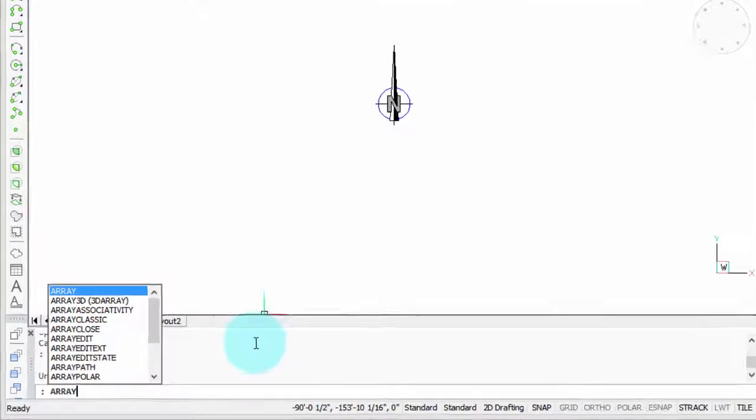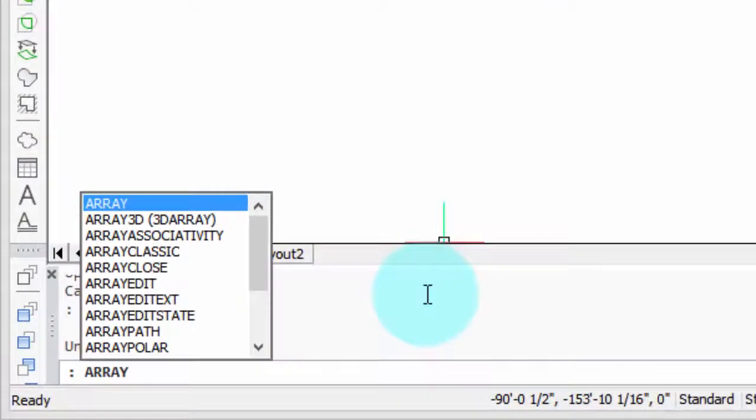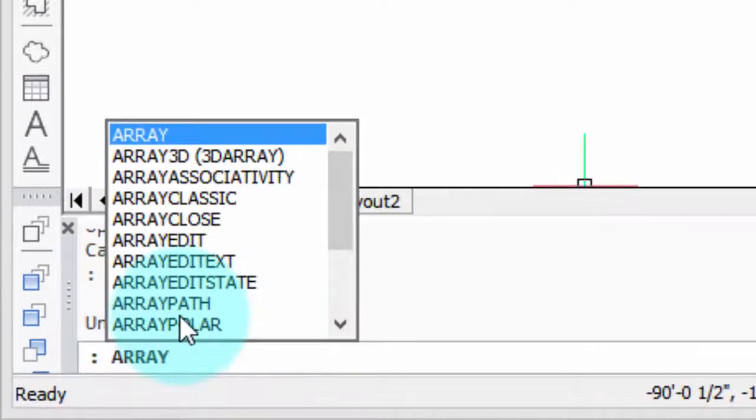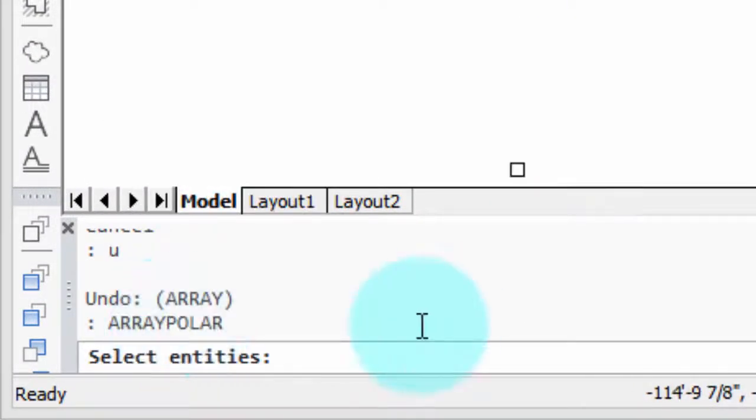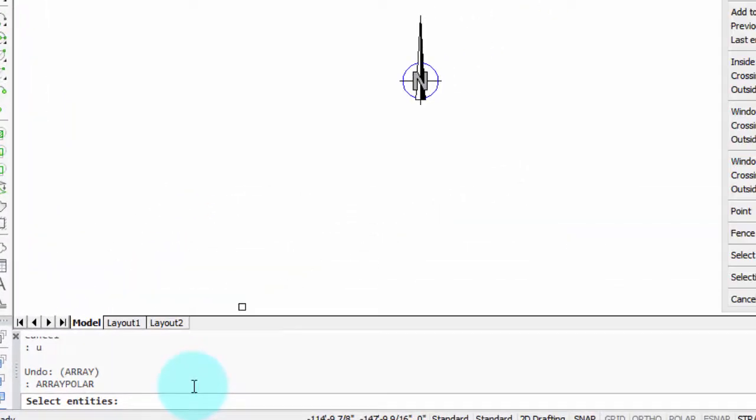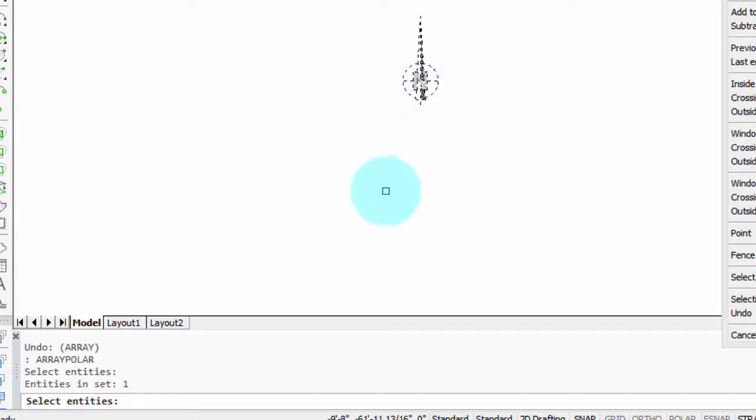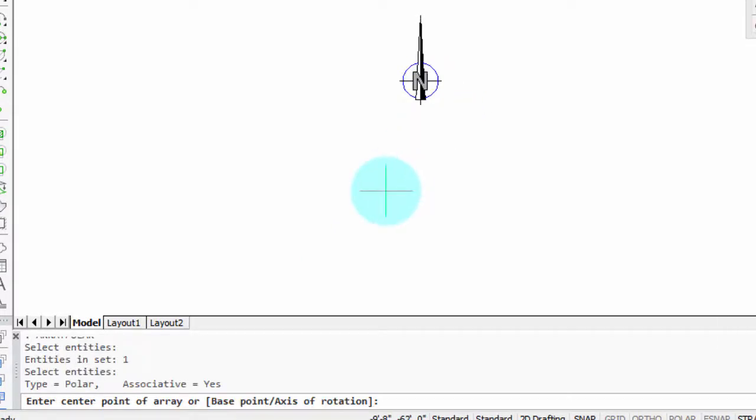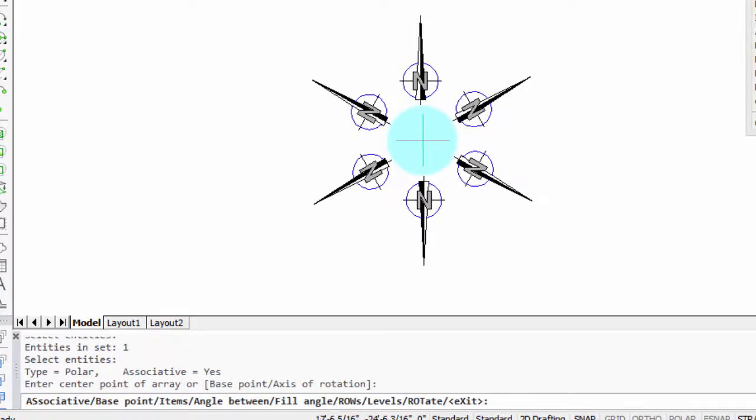I'm going to repeat what I just did, but using a new command in BricsCAD, and that's called the polar array command. Now it is different from the array command in that there is no dialog box. It all operates at the command line. It's prompting me to select the entities. I'm going to select this block, and I'm done with that. And it wants me to pick a center point, so I'll pick one, say here, and now it's instantly created the array.